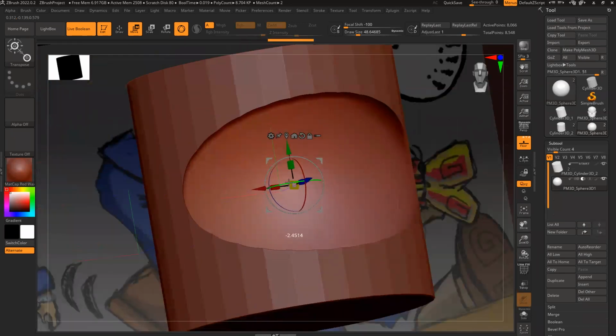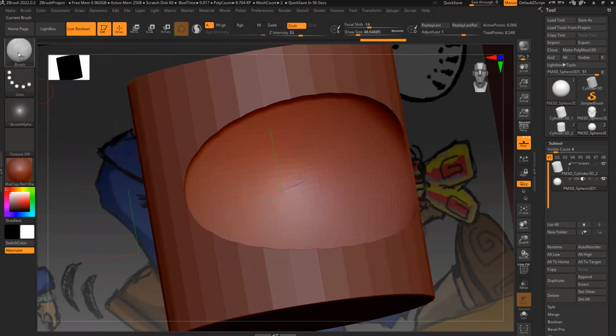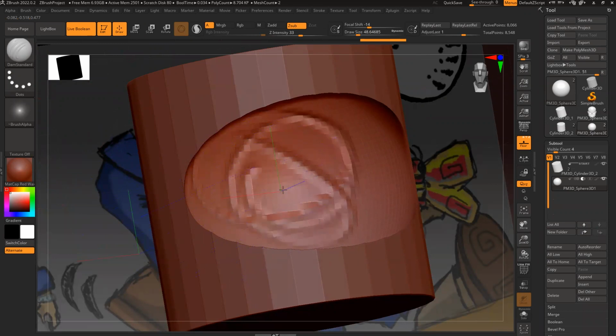Now, the neat thing with this is that this sphere is still a fully sculptable shape, even though it's cutting. So I can literally go in here and sculpt on the sphere. And because it's subtracting, it is basically sculpting on the sphere and then subtracting that sculpt from the cylinder.